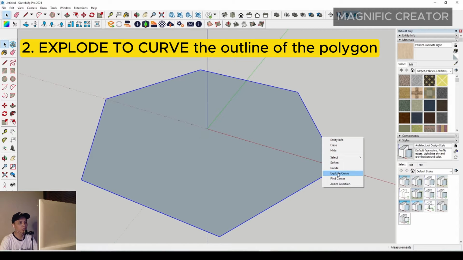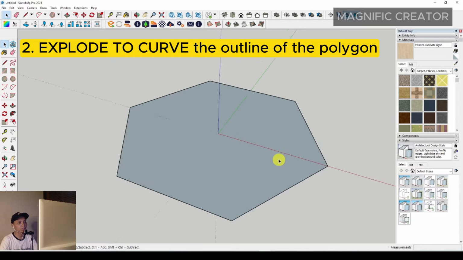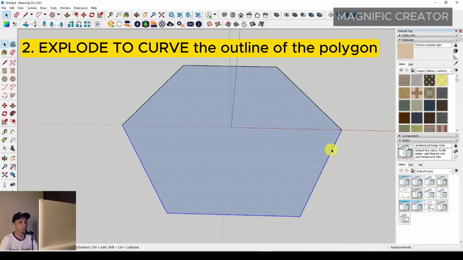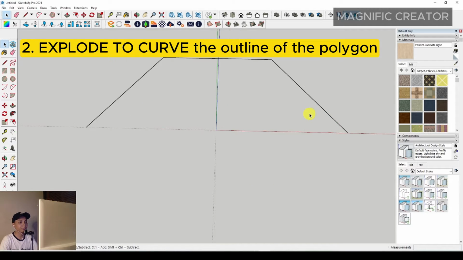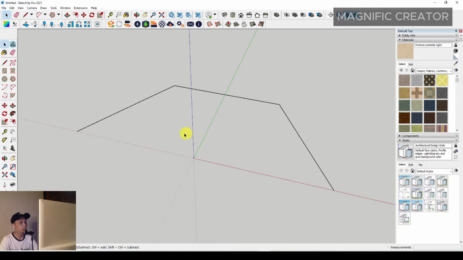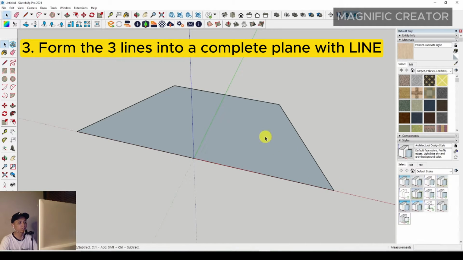Right click and just explode the curve, and then you can see the curve is exploded right here. Then you can delete some unnecessary lines in this part. Right click and select erase, and you can see the 3 lines in this drawing, and you have to complete the basic pattern with a line right here.